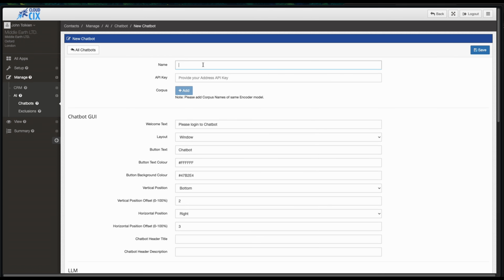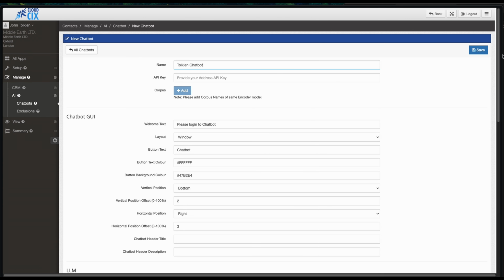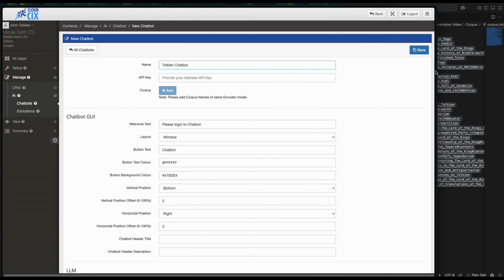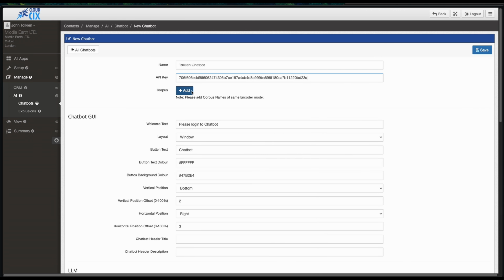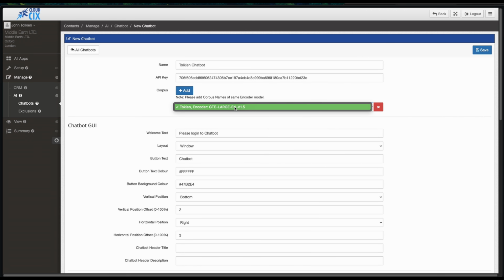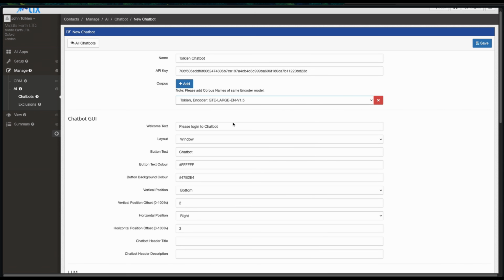Give it a name. And then next, you will need to find the API key that we created earlier and paste it in. Next, we'll attach the sources of information or corpus that we created earlier.